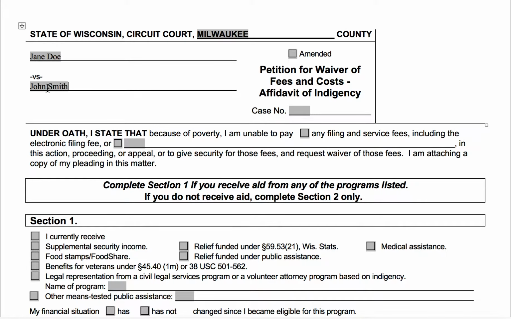All right, so we've got that there. You'll put the case number. The case number, again, will just be the same case number from the case where you're filing your documents. If you don't have a case number yet, you may not. If you're starting a case brand new, then you can leave that blank.